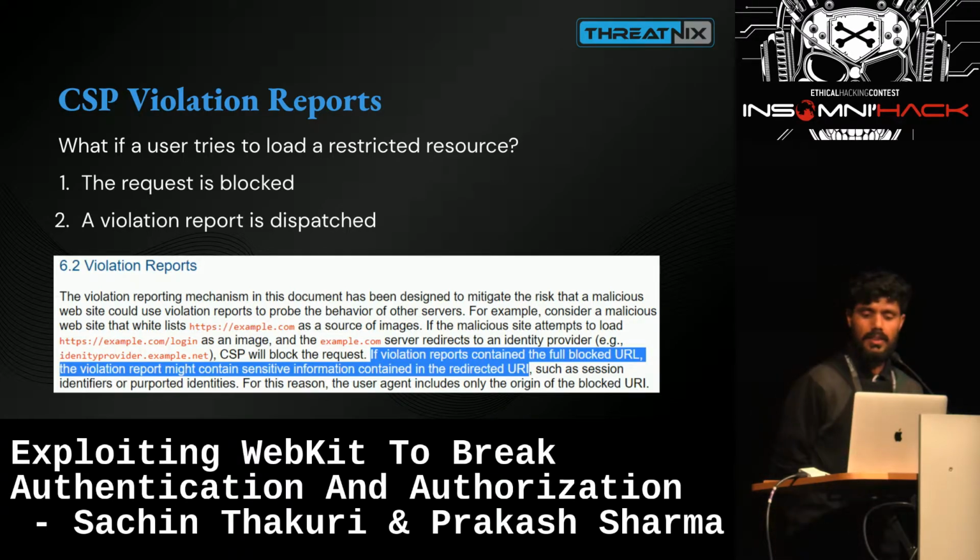The report in general contains information on what caused the violation, like violated directive, effective policy, sample, blocked URI, and so on. The blocked URI, among others, is the URL that the user tried to load, and that could be something sensitive if it is a result of a redirect. For example, in case of OAuth, it contains a code or access token, which makes it pretty much sensitive. So to avoid leaking sensitive information, W3C recommends user agents only include the URL of the original request.